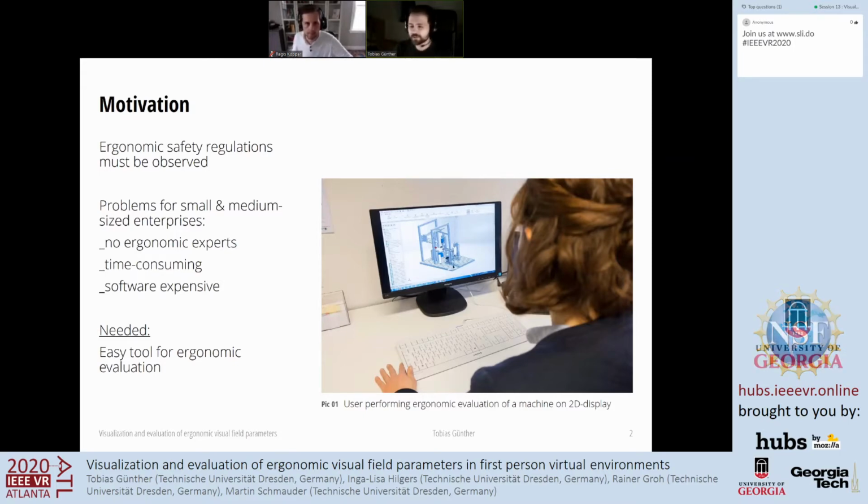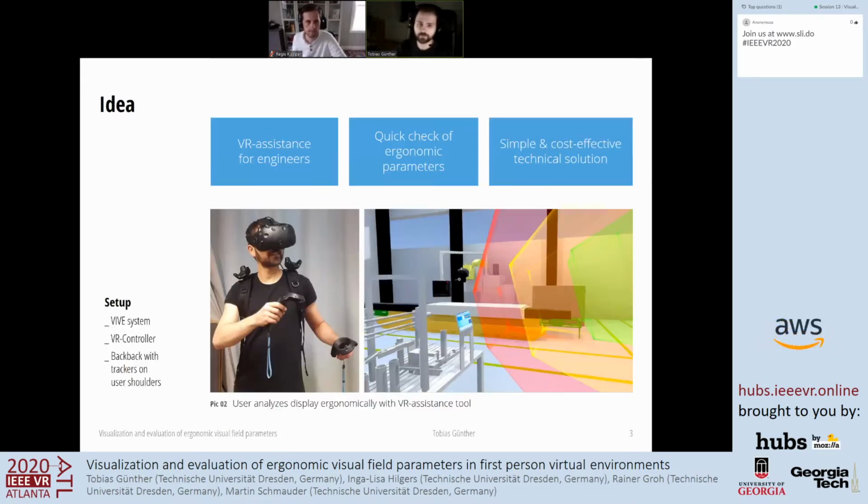But when you're in a small company, you have no dedicated experts. You have only your machine designers and your engineers. And for them, it's a really time-consuming job to look up all the norms and ergonomic standards. Also, small and medium-sized enterprises can't afford expensive software tools. And so we thought it would be a good idea to develop an easy tool for ergonomic evaluation.